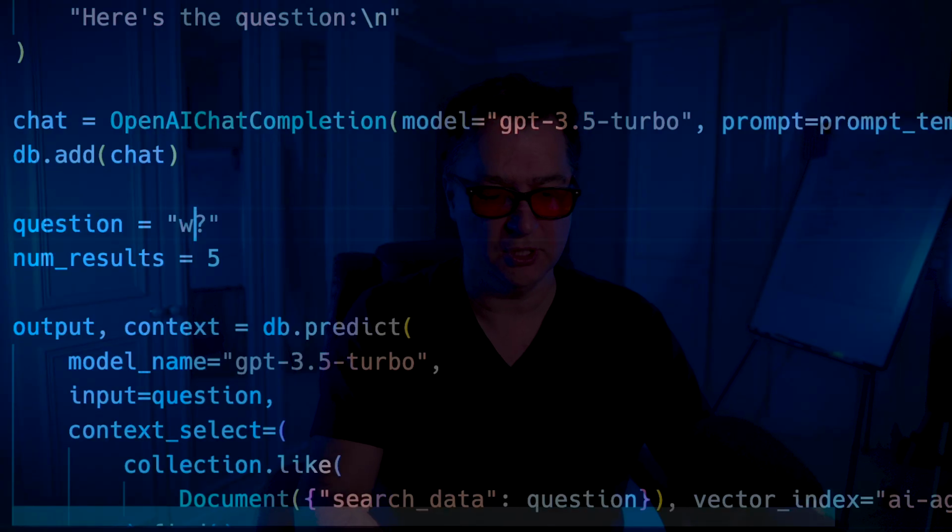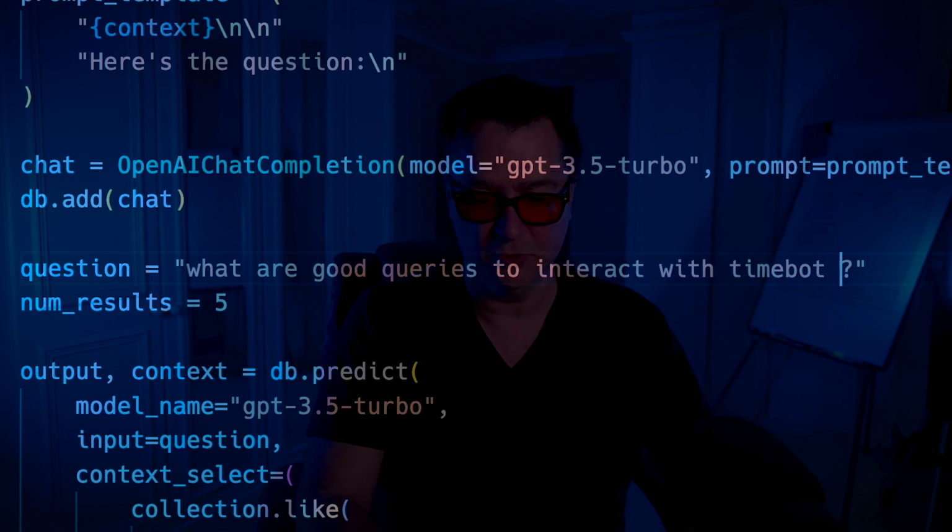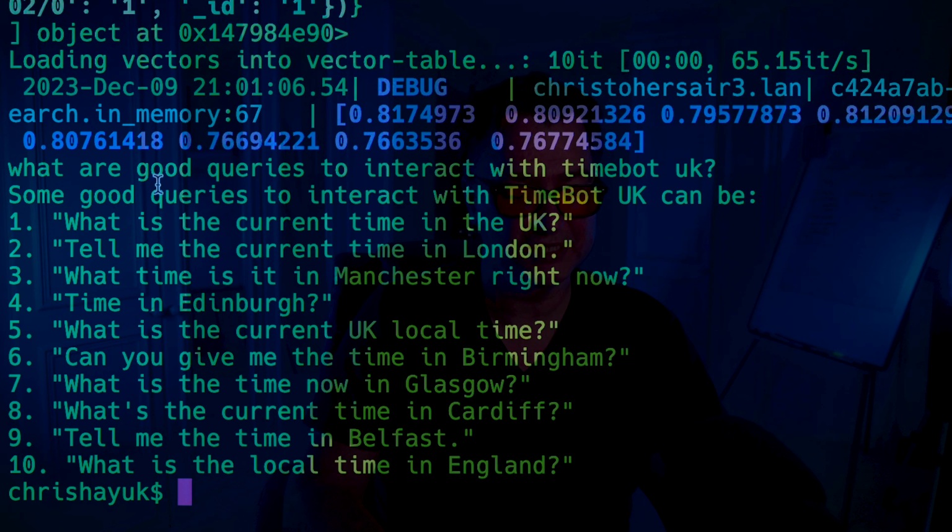I can even ask it questions like, what are good queries to interact with timebot UK? And there you go. It's looked at this and said, what is the current time in the UK? Tell me the current time in London. What is the time in Manchester right now? Time in Edinburgh. So it's using the information there to give some pretty good examples. Anyway, as you can see, the retrieval augmented generation pattern is super powerful.